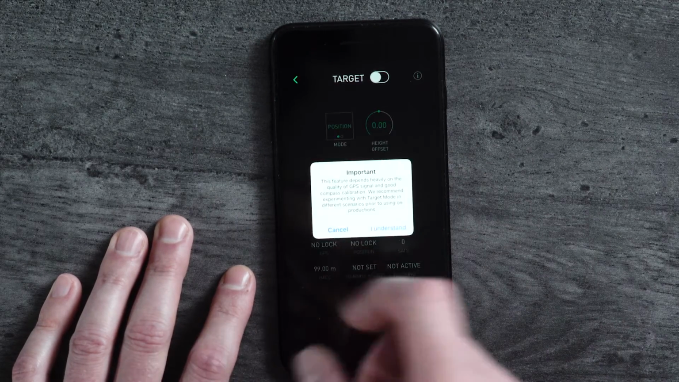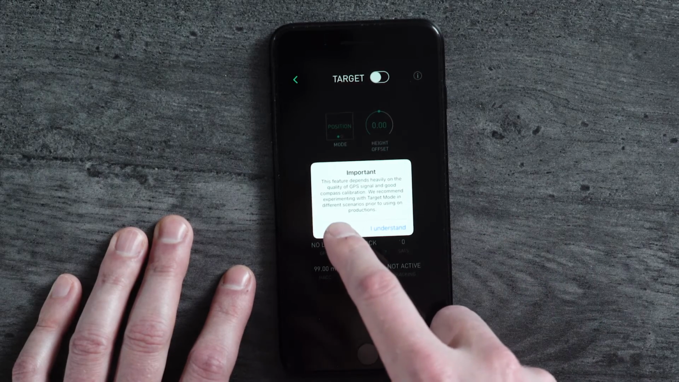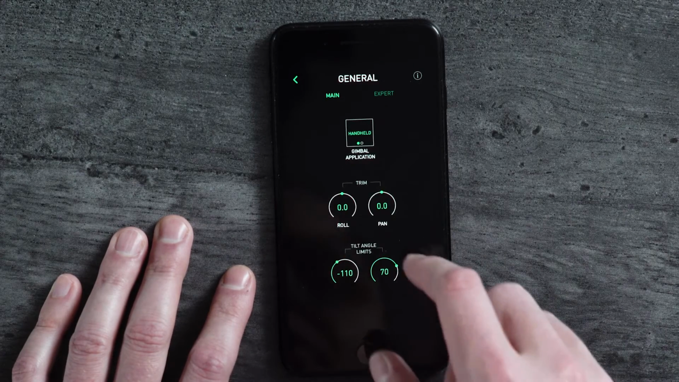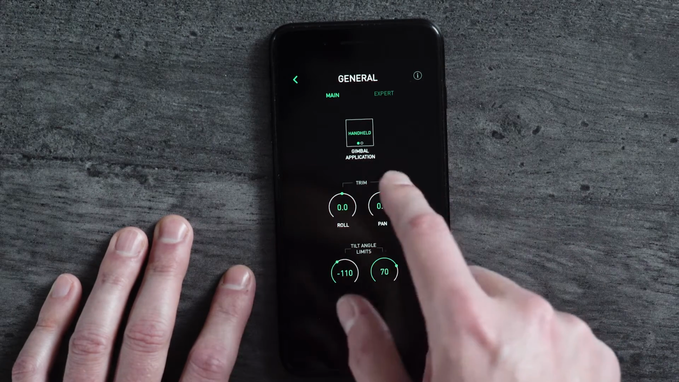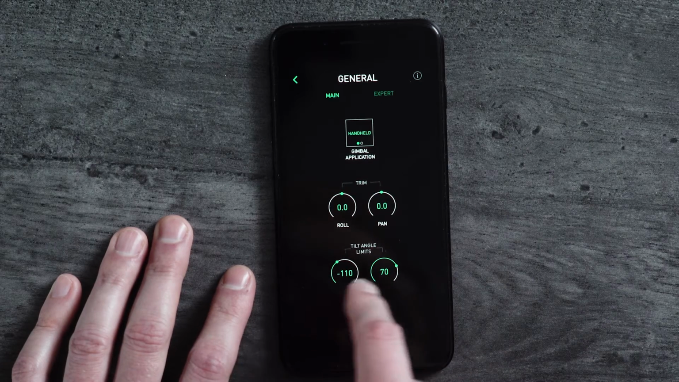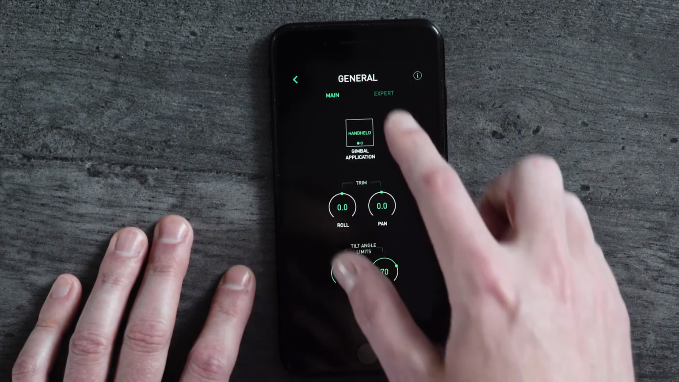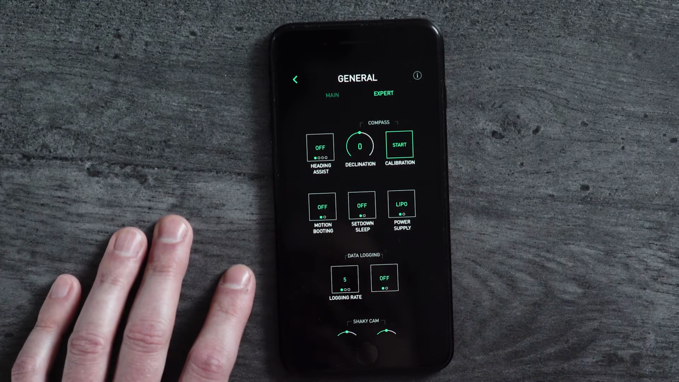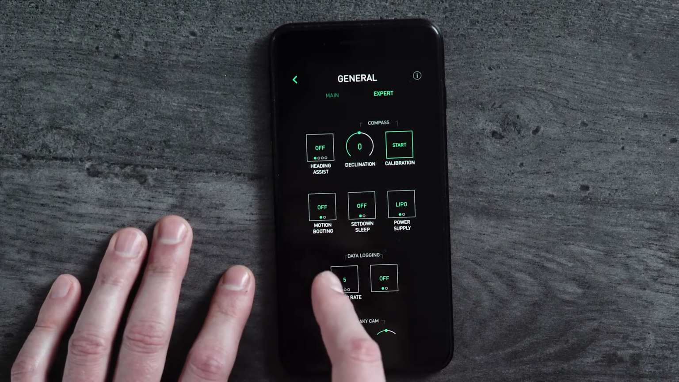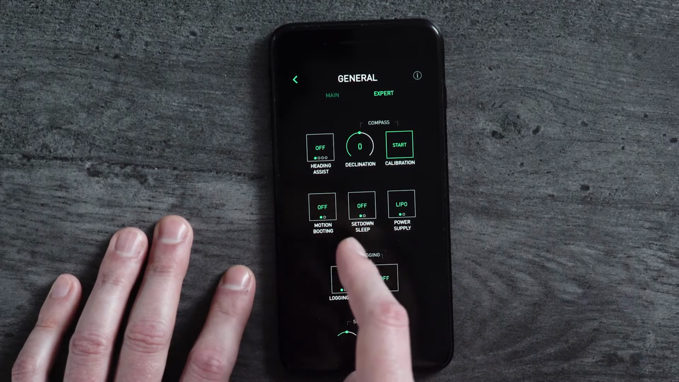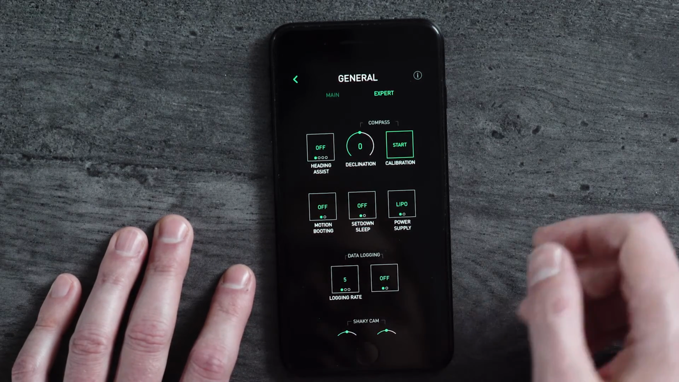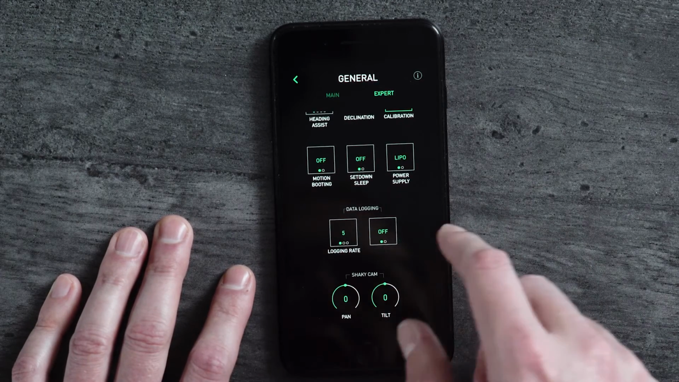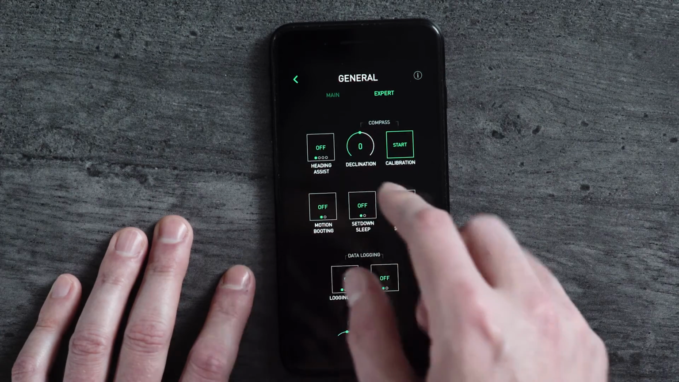Target, so this is if you want to use Mimic as a target. It does require strong GPS signal to do that. And then in general, we've got gimbal application, handheld or aerial, we've got trims, we've got tilt angle limits, and then in expert, there's all kinds of things you can say, if you want to use compass or GPS, if you want motion booting, like if you're shooting on a boat, if you want set down sleep, for example, if you're not using the ring, you can just set the MōVI Pro down, it'll go to sleep. If you want to do data logging, you can set it here. If you want to do shaky cam, you can set it up here.